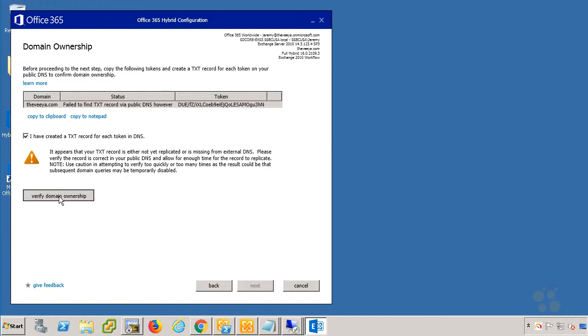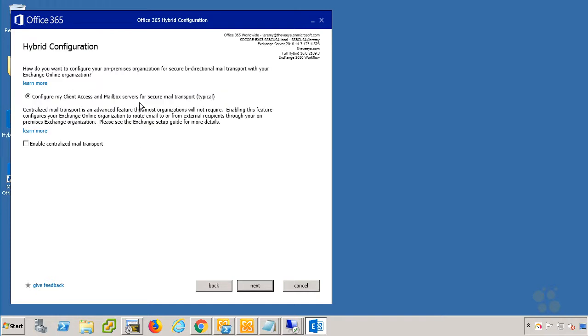Let's try it again. Now the hybrid wizard is allowing us to select how we route our email. The first thing it's saying is you really only have one option. You have your client access and mailbox servers that will exchange emails with the Exchange Online organization. We select that because that's the only thing we can do. But we're given this option down here to enable centralized mail transport. By default, that is not checked, and you can see that they're saying most organizations will not require it.